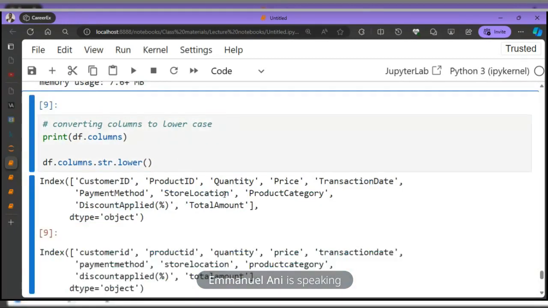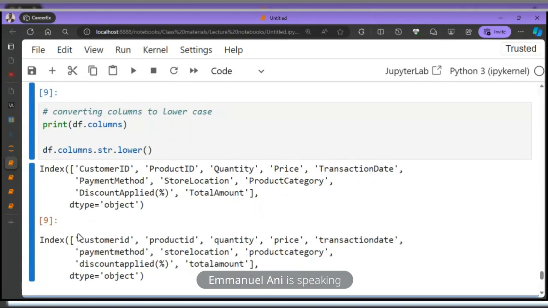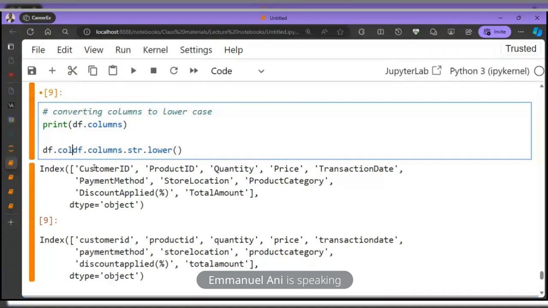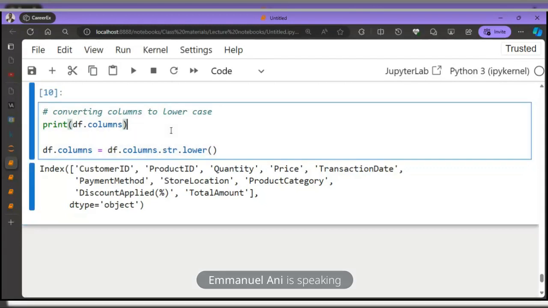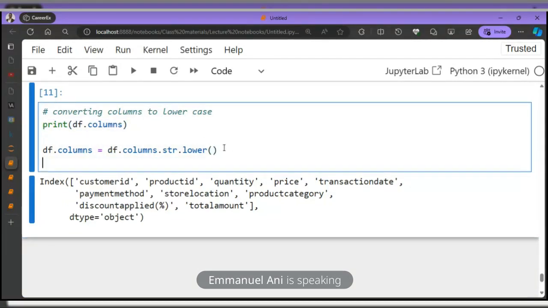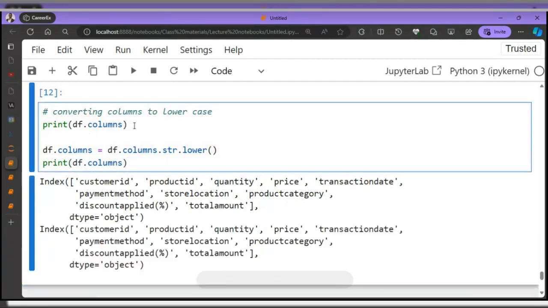If we do that, we're going to get everything in lower case. Then you assign it to your columns again so it applies to the data frame, because doing this alone is not going to change anything. It's just going to give you an output. So you have to assign it to the original columns so it updates it. We'll do that, right? And we can come here and print the columns again.